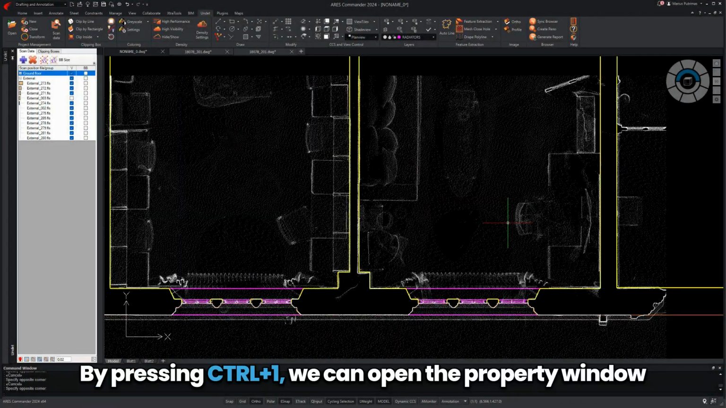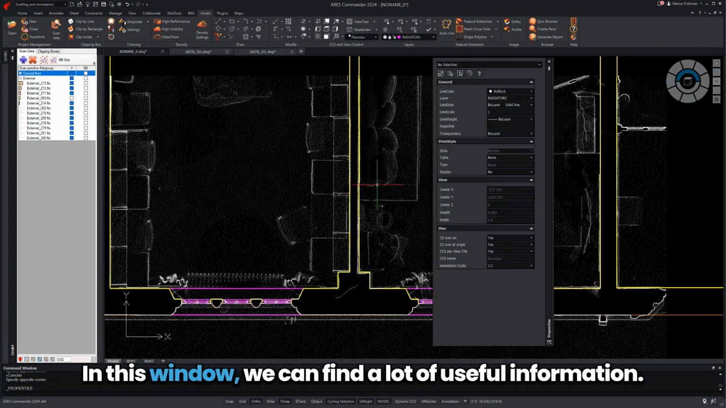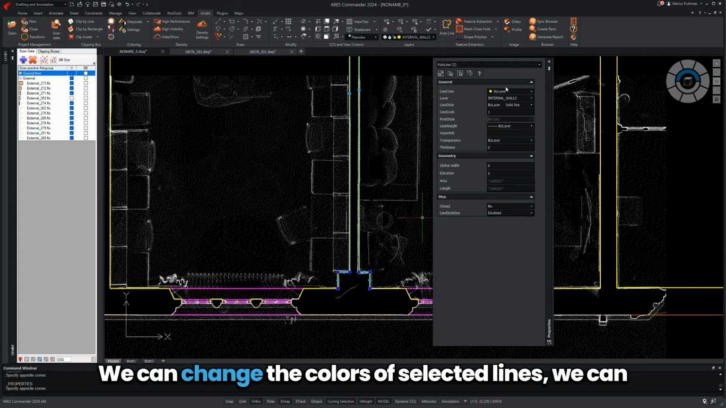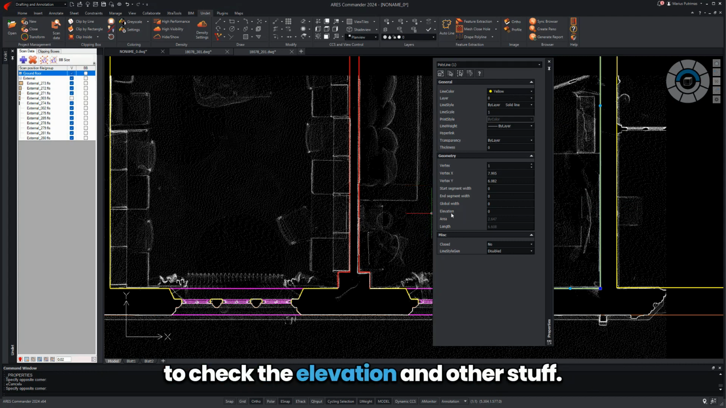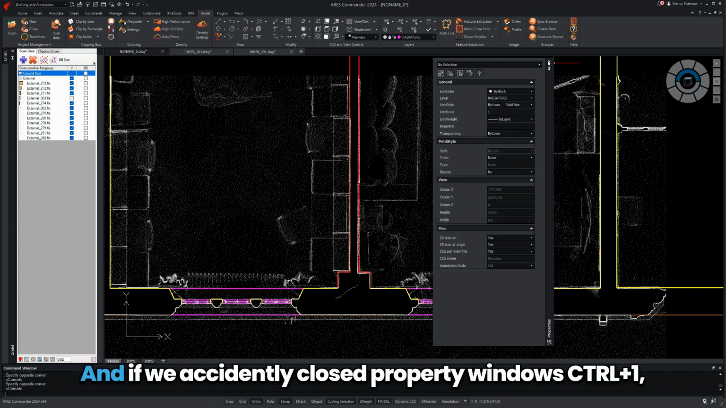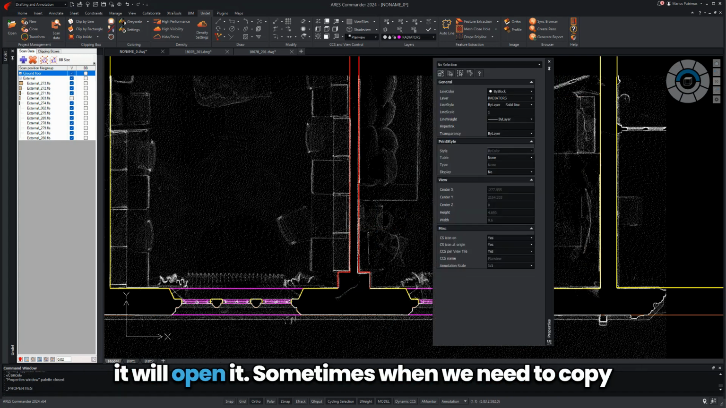By pressing Ctrl+1, we can open the property window, and in this window we can find a lot of useful information. We can change colors of selected lines, we can change the layer, we can get some geometry to check the elevation and other stuff. And if you accidentally close the property window, Ctrl+1 will open it.